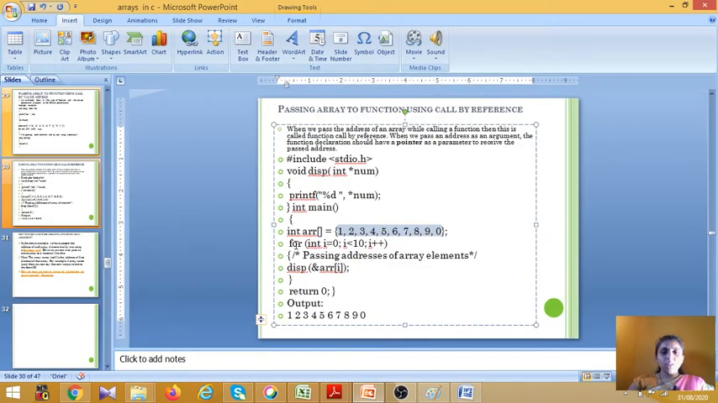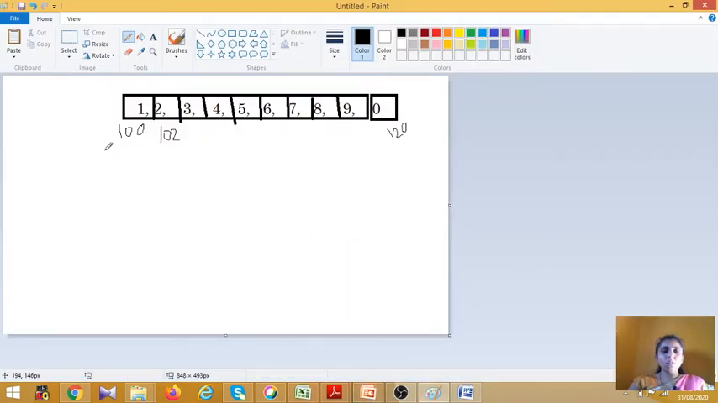Now let's see. Here we are using the for loop. We have initialized i equals 0. 0 is less than 10, the condition is true, so we enter the loop body. Here we are calling the display function, and while calling it we are passing the address of array of i, that is array of 0. Which address position is that? This is the 0th index position. This is 1, this is 2, 3, 4, 5, 6, 7, 8, 9. These are the index positions.